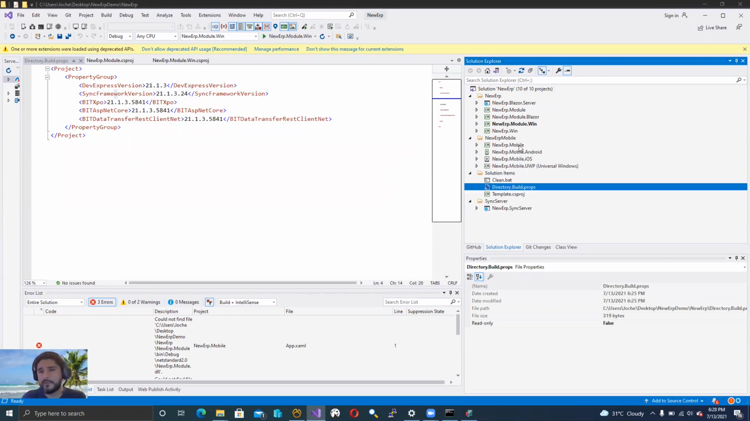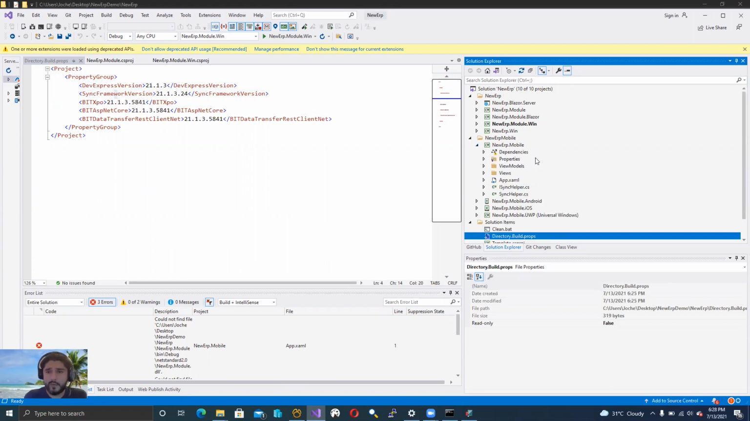Then for the mobile application, this is a Prism application. And I don't know if we're going to include UWP in the end, but so far we have UWP. And basically, let me show you how this looks.